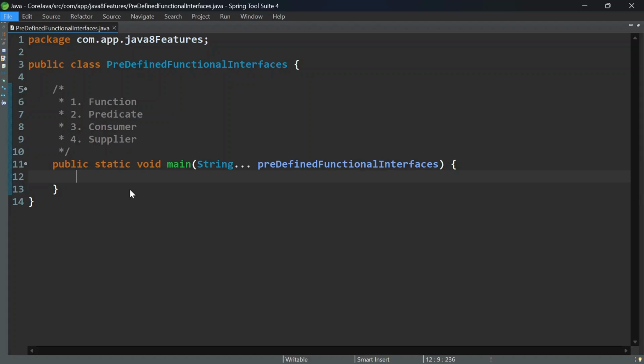In this video, I will explain about BiFunction and BinaryOperator. In the last video, I explained about Function and its special cases, and moreover the UnaryOperator. So let me write BiFunction, BinaryOperator.